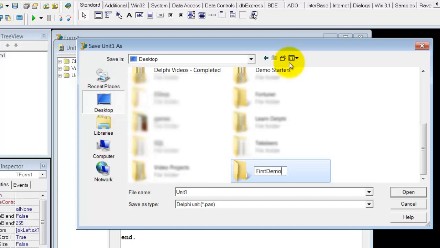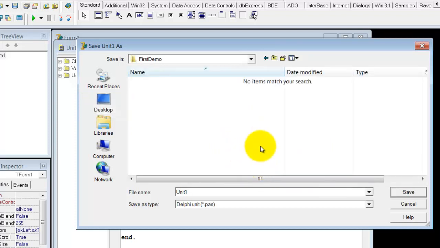You must use descriptive names. It will normally be the name of your application. Now I double click the newly created folder to open it. And in this location, I will save the unit file. But before I do that, I must first give the file a proper name. Unit 1 is not good.